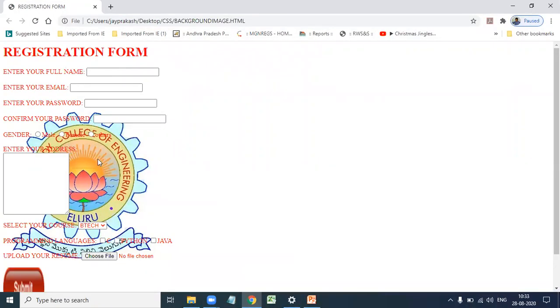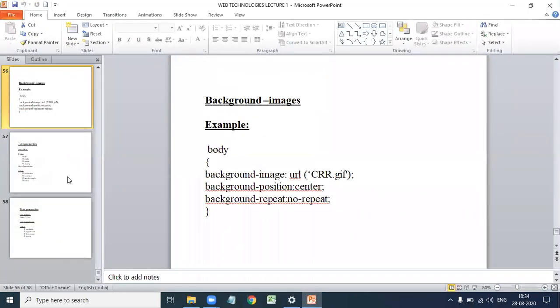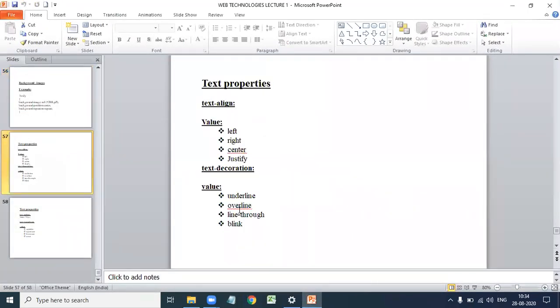So here we add the background image to this registration form. Okay, is it clear? Is the form clear or not? Is it visible? So here we apply the background image to the registration form by using the background image property. Okay, so next we see the text properties.